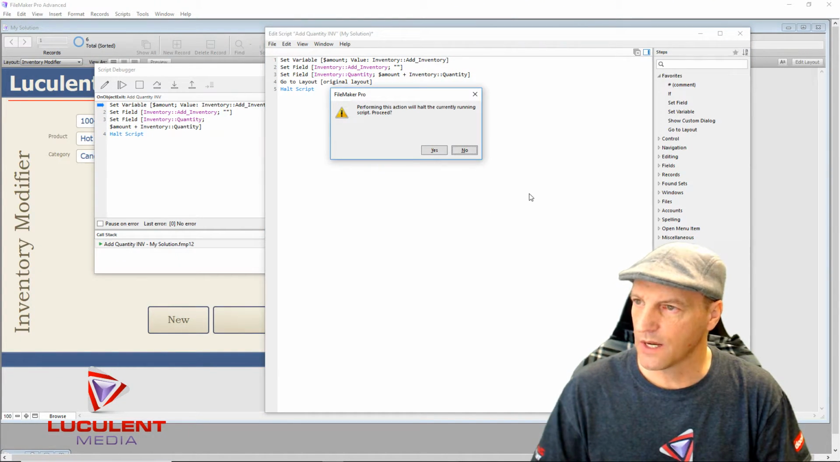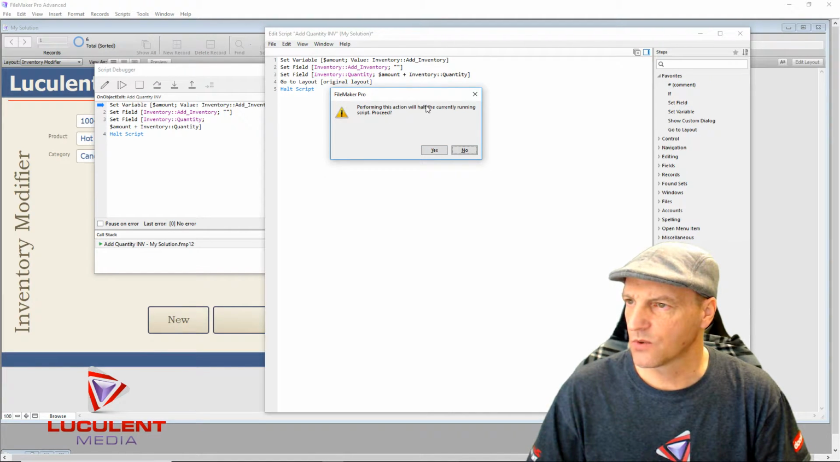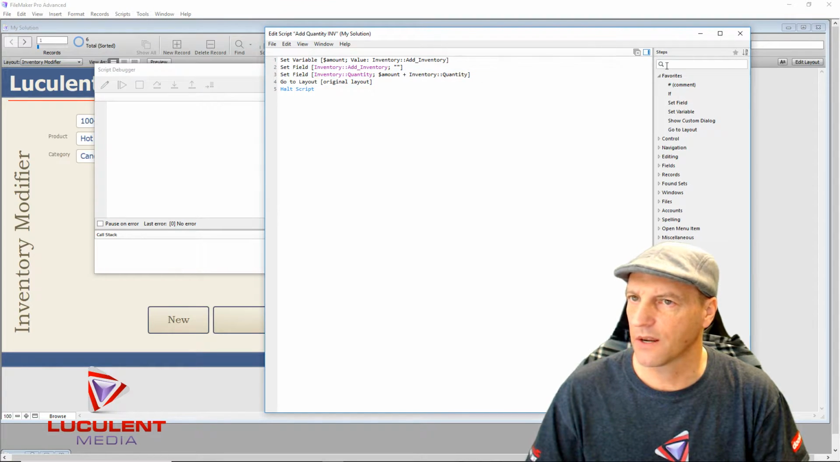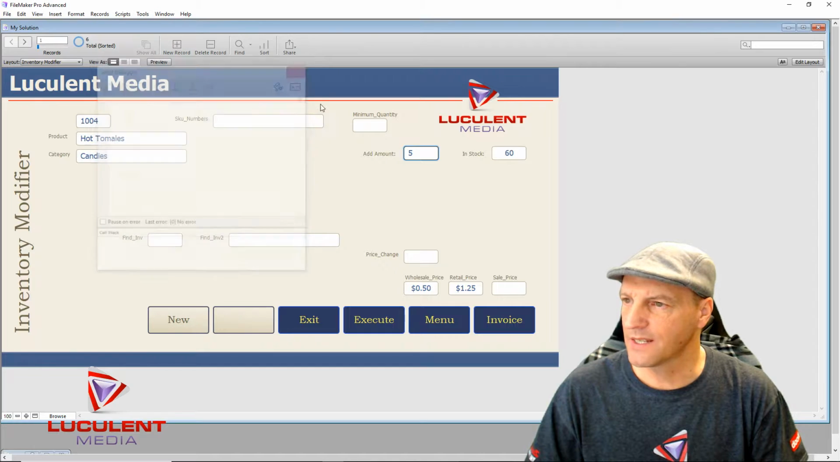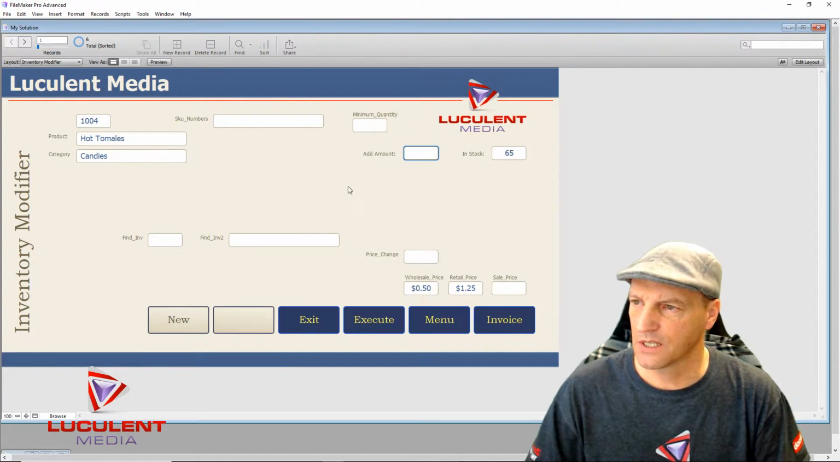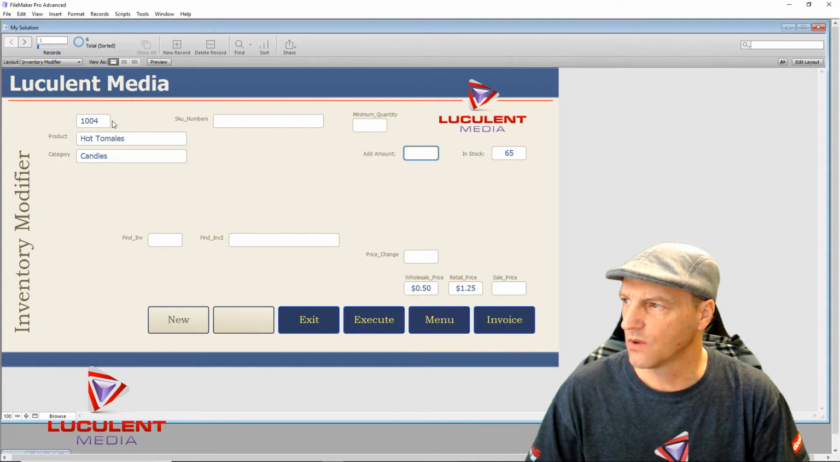And we're going to Control S. Performing this action will halt the current running script before you proceed. Yes, I want to do that. Okay. So I did Control S to get off of it. Now it should be 65, and it should have let me go somewhere else, and it won't let me modify it. I don't know why.